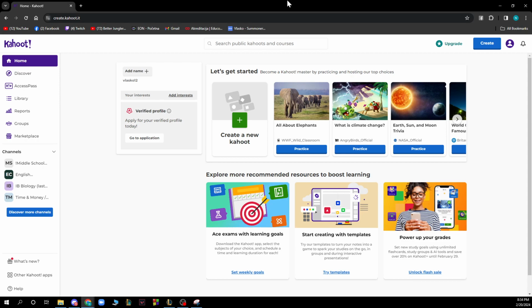Now guys, if we got that out of the way, let's see what we actually have in front of us. So here we have the Kahoot main page where you can see we have a lot of different options. On the left side of the screen, we have the home button, discover, we have access pass, library, we have reports, groups, and marketplace.